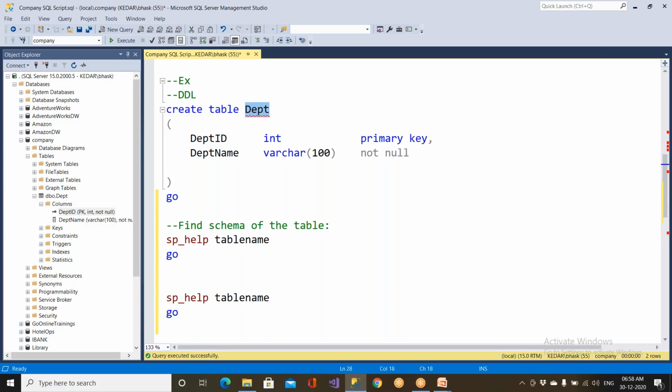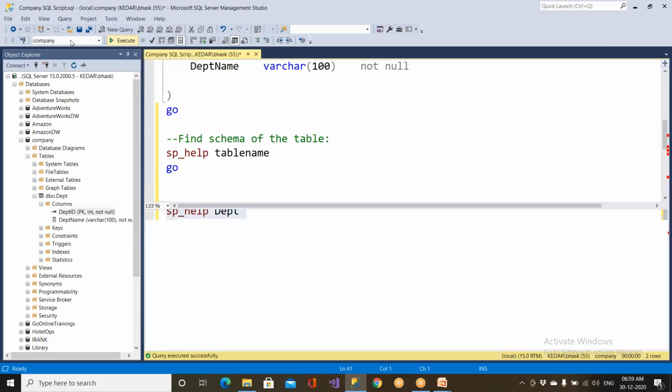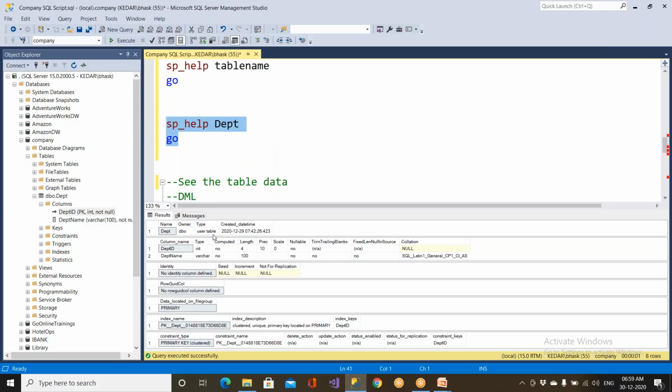So what is the table name? Table name is called department table. So let me replace with this. Let me replace sp underscore help department. Let me execute. Make sure you're pointing to the company database always. Now, when you execute this, it is giving me a lot of information.